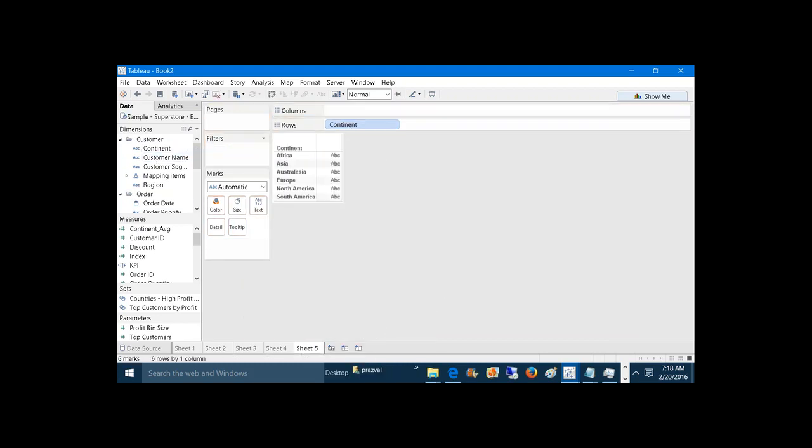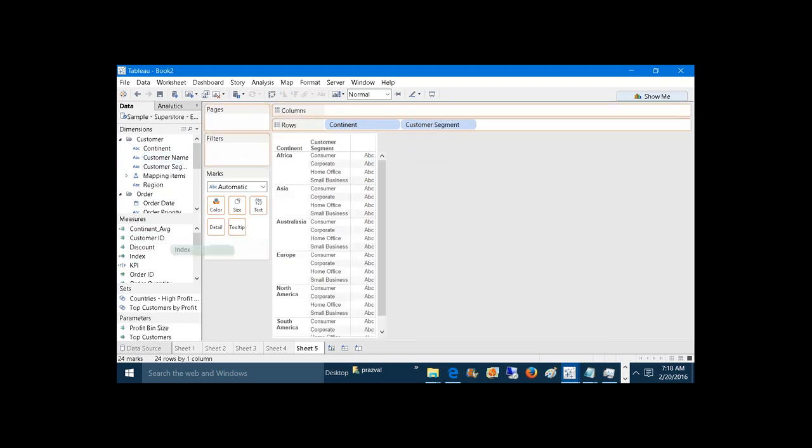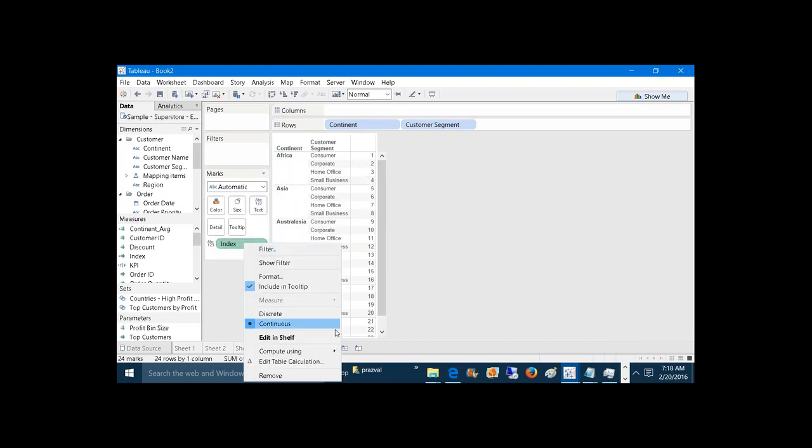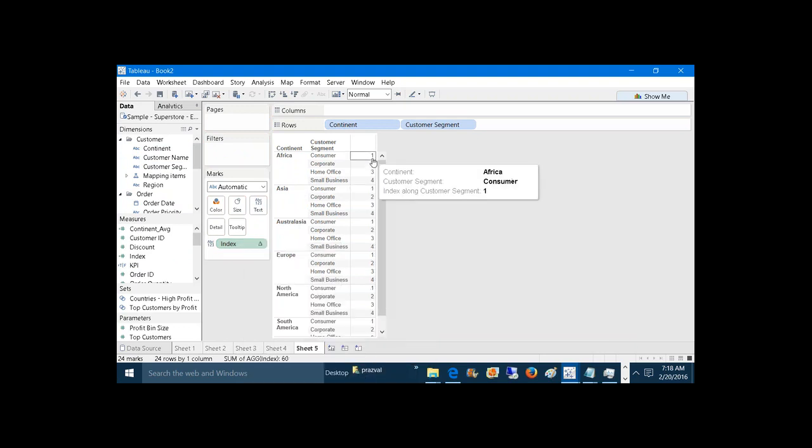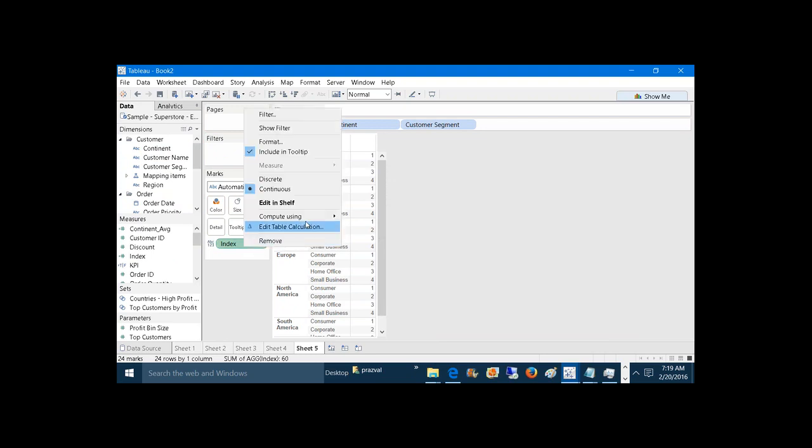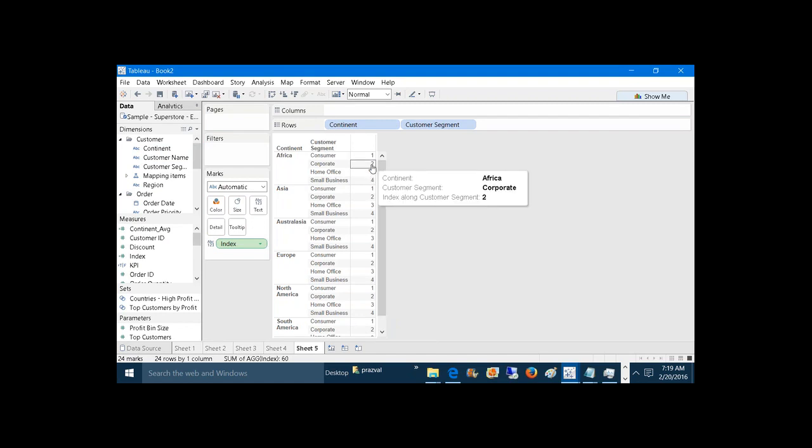Let me take continent. Let me take customer segment. Let me drag the index. So if you want to compute for every continent, we simply right click on the index, compute using, and click on customer segment. Now here Tableau is computing for every customer segment. If you set compute using to customer segment, it means use the customer segment to get the values and take every continent as one partition.